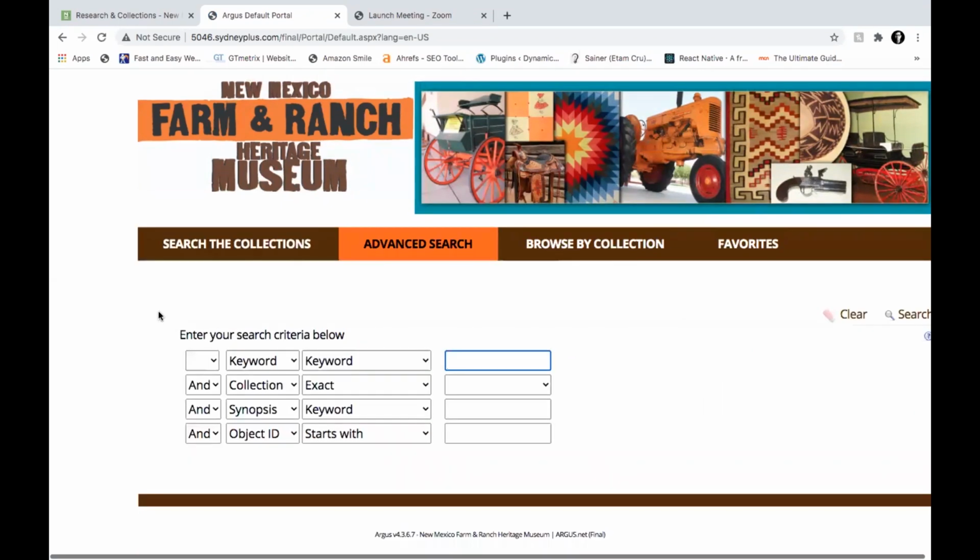So if we could go back to the top ways of searching, we'll go to Advanced Search, which is the next tab. On this, you could actually search different ways. So you can use an object ID number, which is the accession number or the unique identifying number, or you could use a part of it. You could use a synopsis, which is a word that would be in the object name, the title, artist, manufacturer, or the materials that an object is made from. You also have your keyword again, and you have different collections.